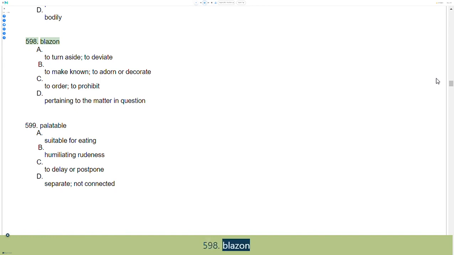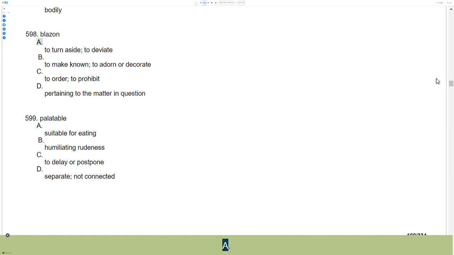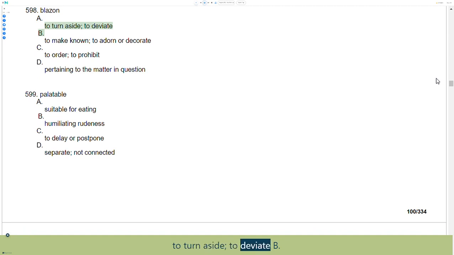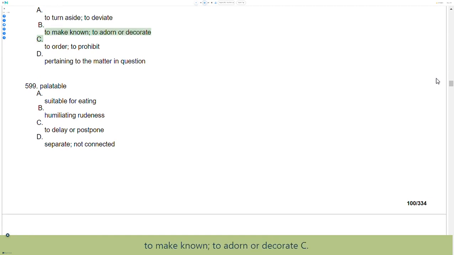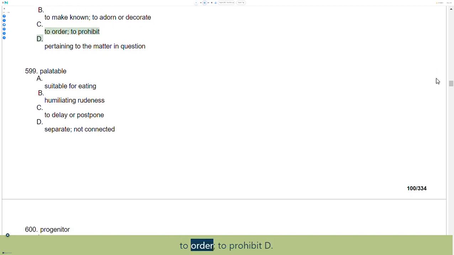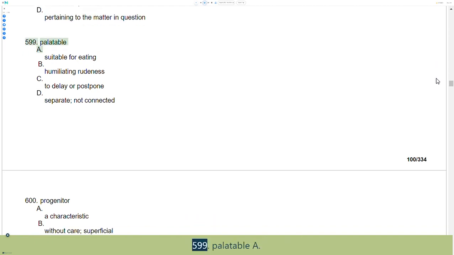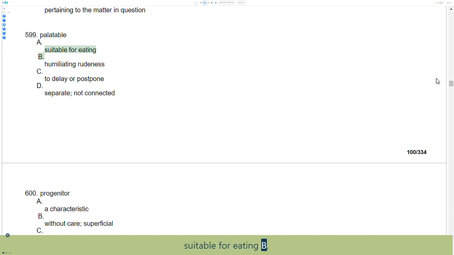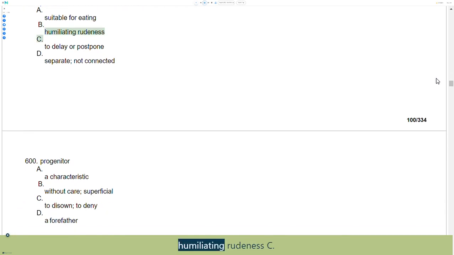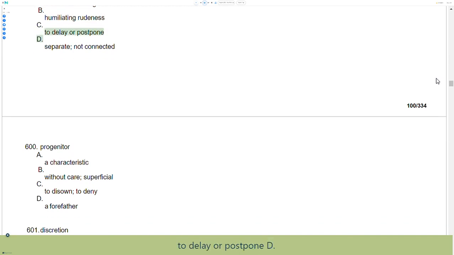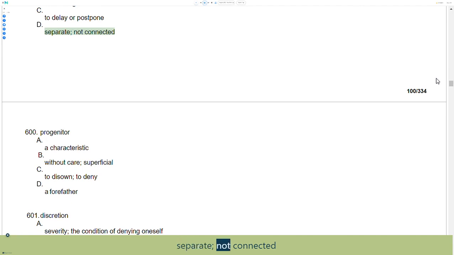598. Blazon. A. To turn aside, to deviate. B. To make known, to adorn or decorate. C. To order, to prohibit. D. Pertaining to the matter in question. 599. Palatable. A. Suitable for eating. B. Humiliating rudeness. C. To delay or postpone. D. Separate, not connected.